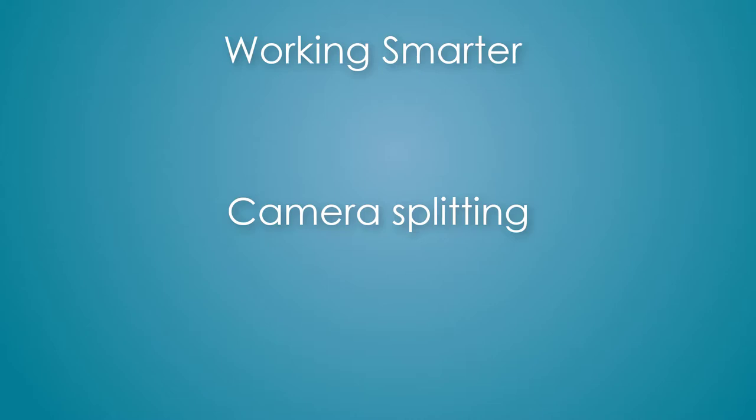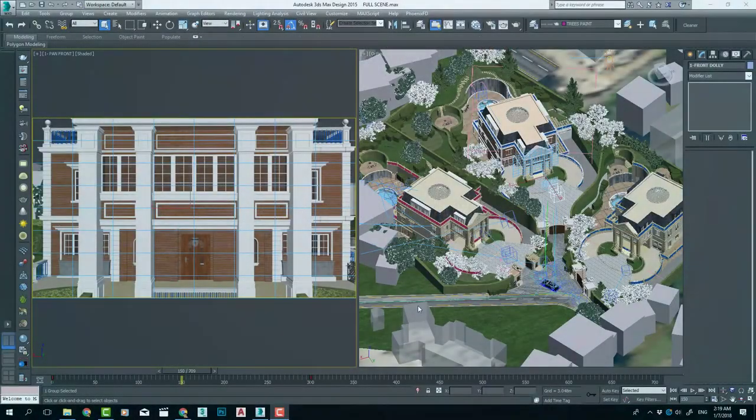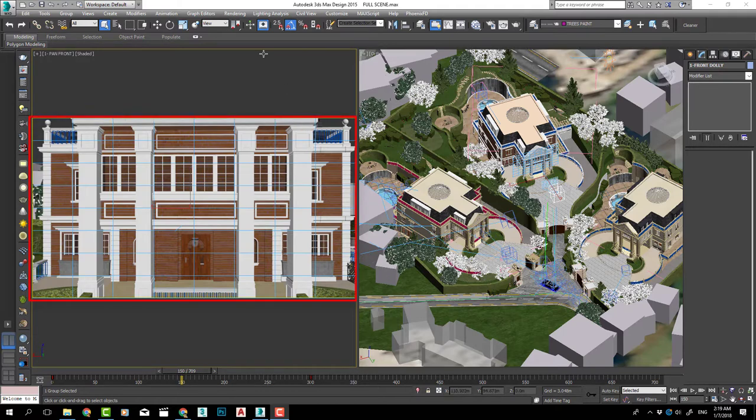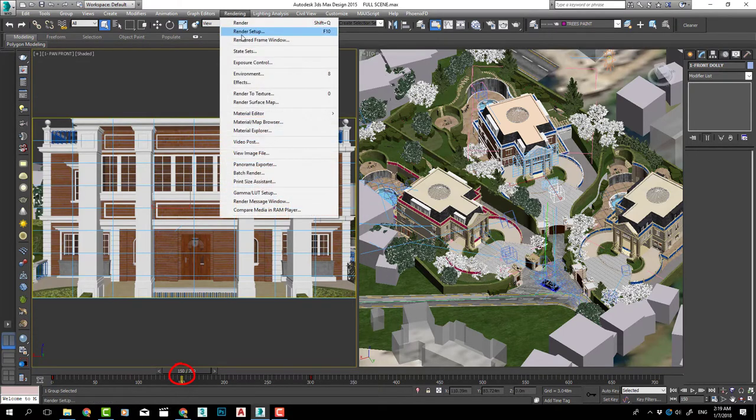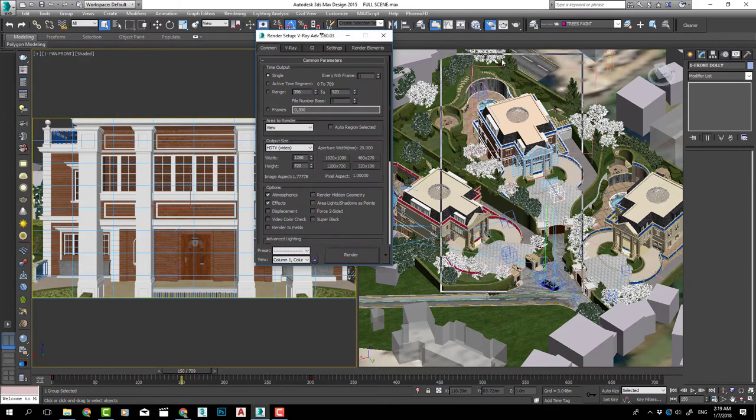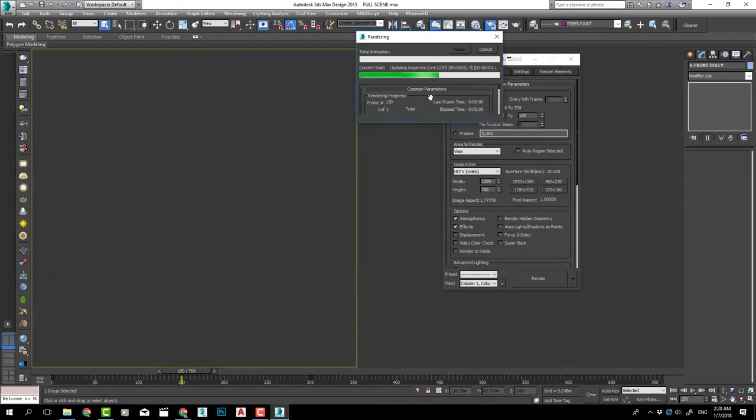In camera splitting, we keep only what we need and delete the rest, which results in a lighter scene and a faster rendering. Let's make an experiment. Here is our full scene, and here is our dolly camera. Let's go to frame 150 and try to render a still shot.